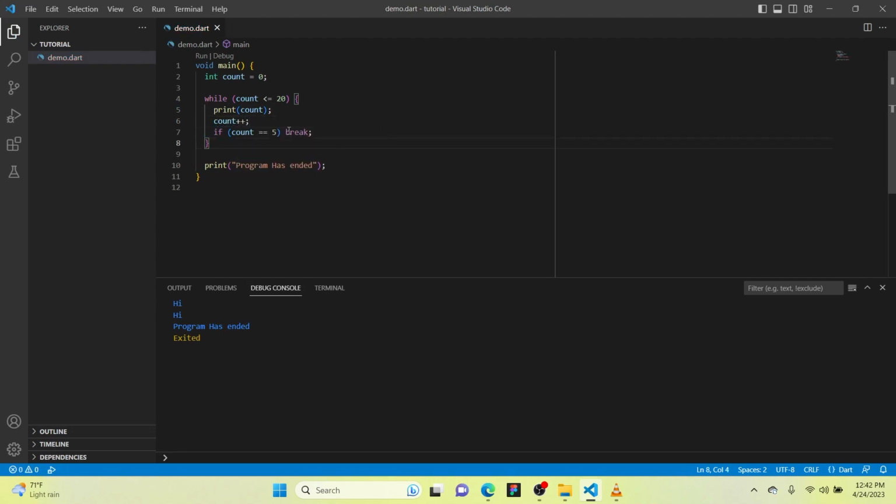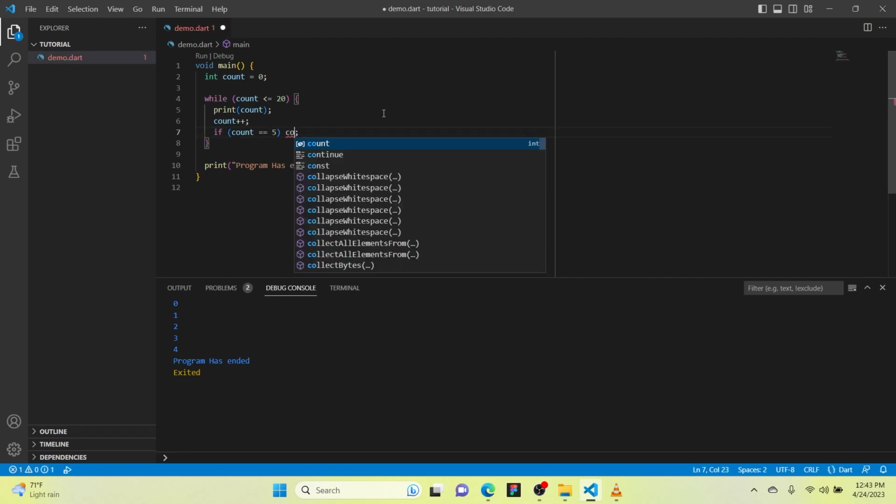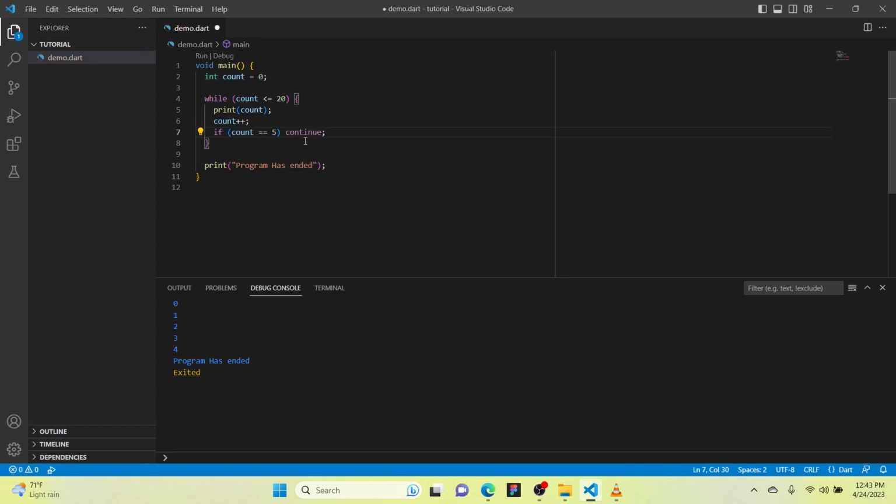So let's see what happens if we add a break statement. So the loop is broken once this condition is met. This also works for for loops as well, and it works for all types of loops. And let's see what happens if we use the continue instead. So let's put this up here instead. So what happens is a continue will break only the internal loop.